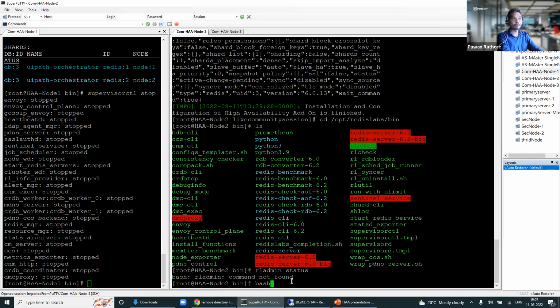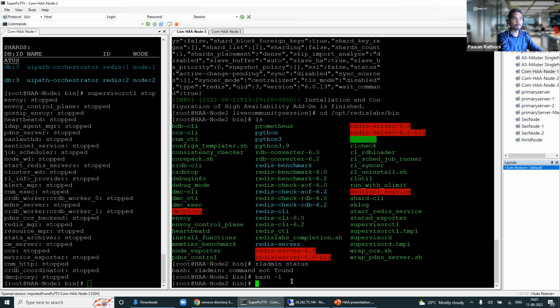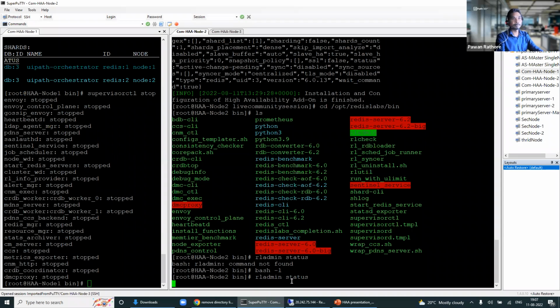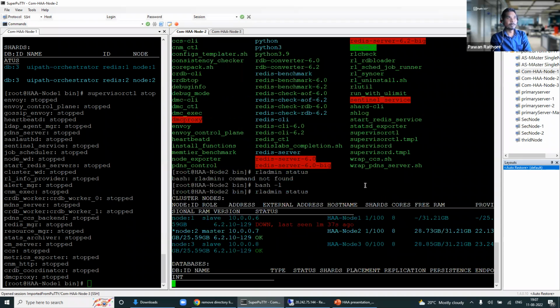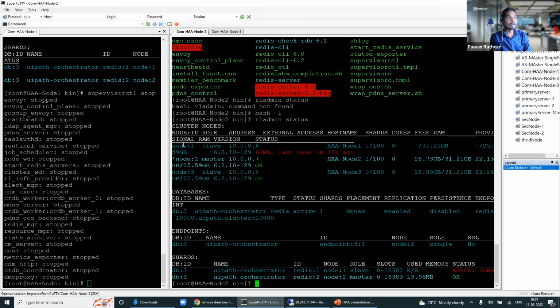Let's see, bash not found. I'm going to load bash and then rladmin status. Now you see my node 1 is down, and the status clearly says that node 1 is down and it has been down for 1 minute.